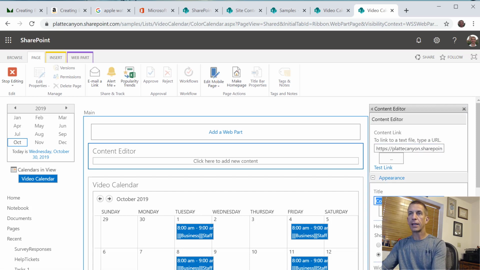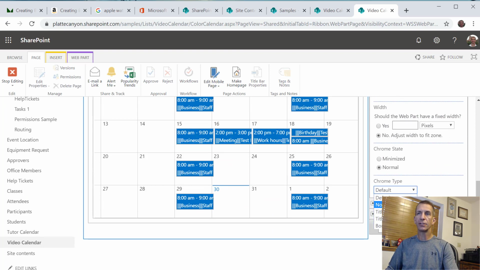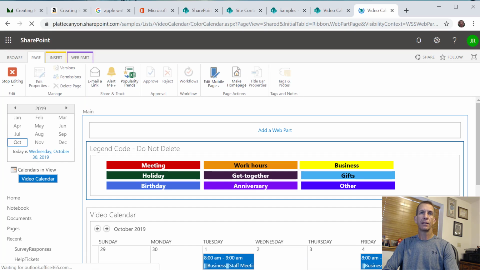And a little trick I like is I'll say legend code do not delete. If somebody gets and edits that page, they don't realize what that's doing. And then I change this to none, so that title only shows up when we're editing the page. It doesn't show up the rest of the time. So let's hit OK. It's still saving. So far so good. There was our title, and we're going to add one more web part.